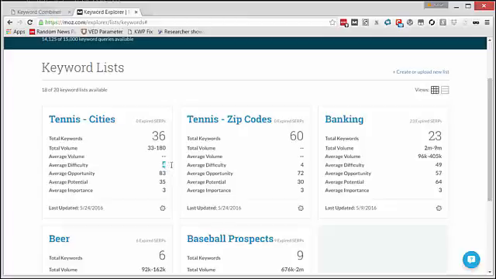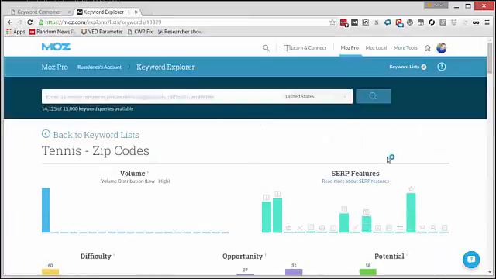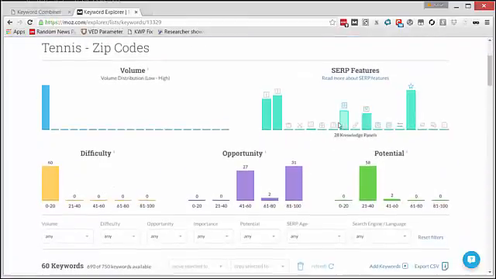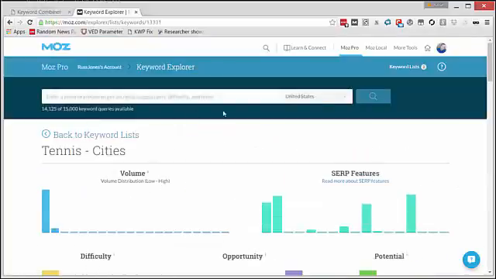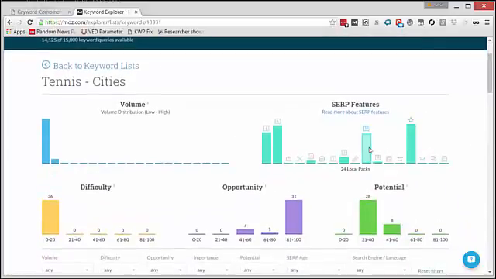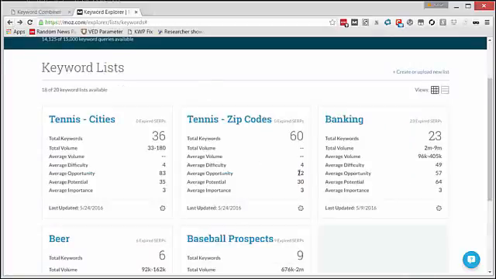We can also see that the average difficulty is about the same. That's interesting. What that probably means is the sites that rank for zip codes are very similar to the sites that rank for cities. Now here's where it starts to differ. The average opportunity for cities is 83, but for zip codes is 72. We can actually click in here and see some of the SERP features at the top right that are in the zip codes versus that are in the cities. And there is enough of a difference between the two of them to make a slight opportunity difference.